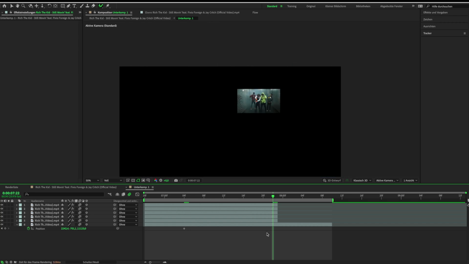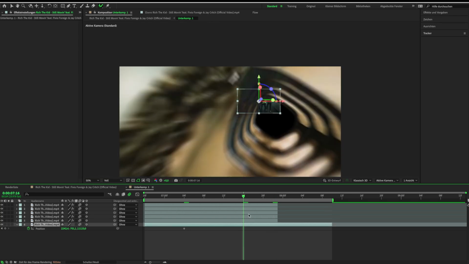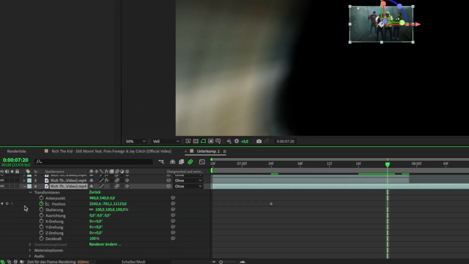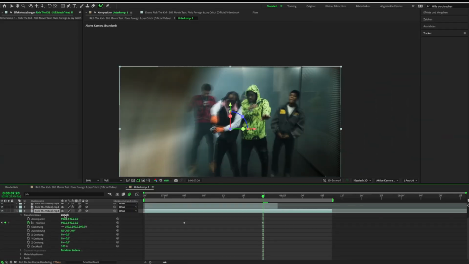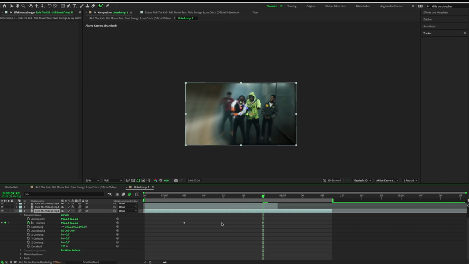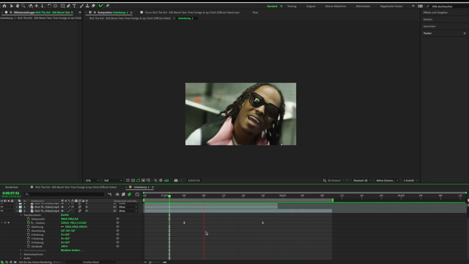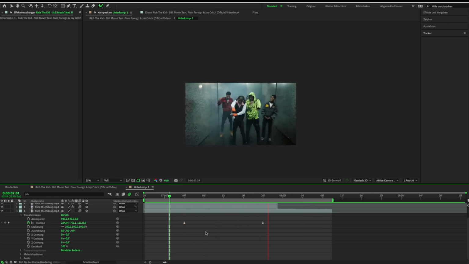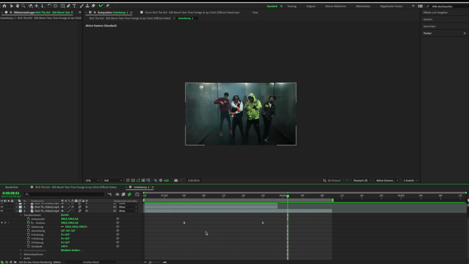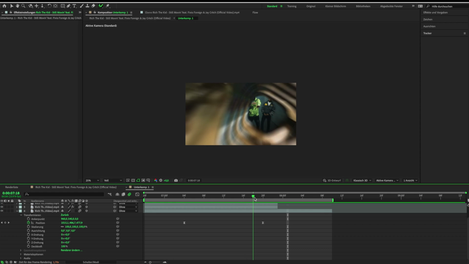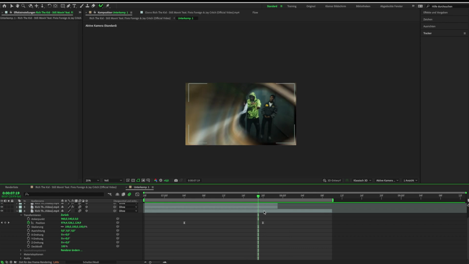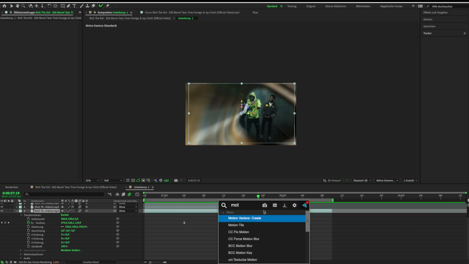Then go to the end of the transition and reset the transform settings. Once again, ease the keyframes. Now it should look like this. If there are some empty spaces, you can add motion tile to your bottom layer.